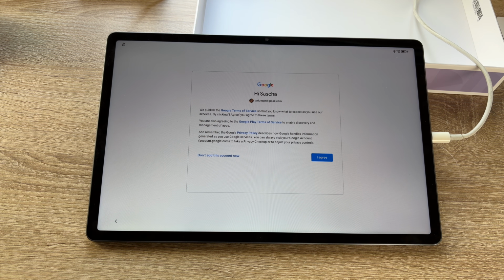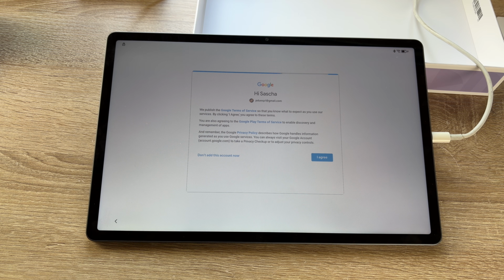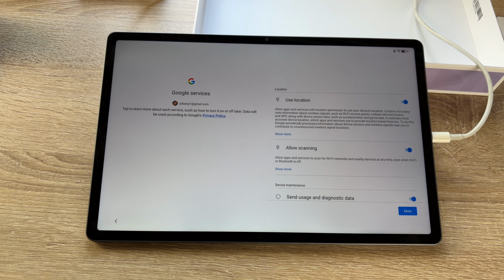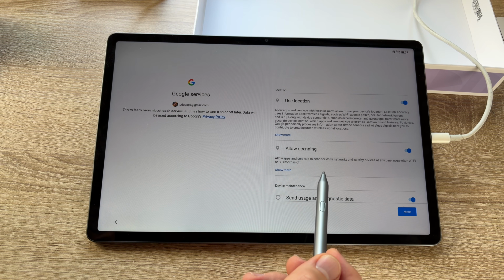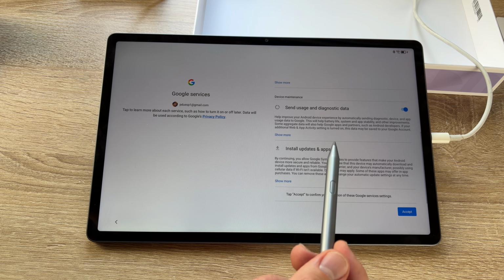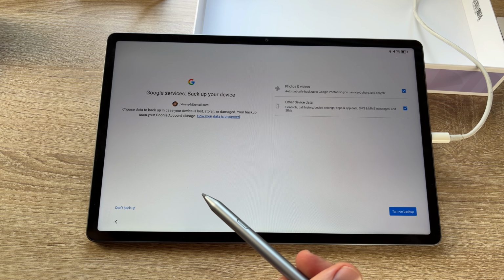So here we have now entered our Google account into the system, and we should agree to this, of course, because these are the Google terms of service, and we are going to use Google services because it's an Android system. So now we can see what kind of Google services we would like to use. It's for using the location, we can allow scanning, we can send usage and diagnostic data, we can install and update apps. You can do this, but you do not have to do this.